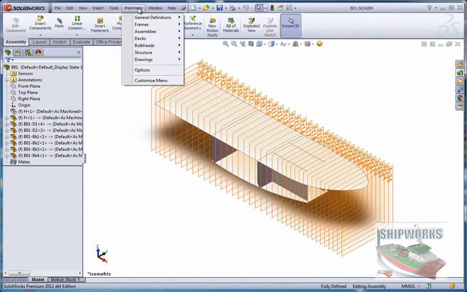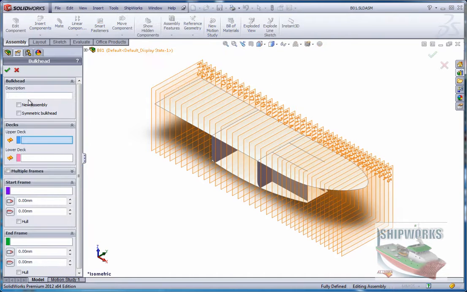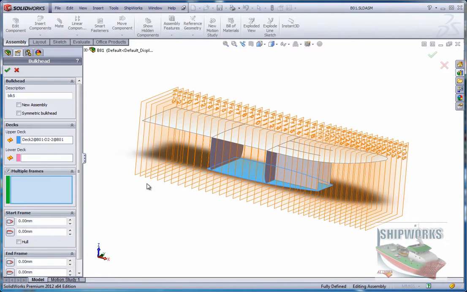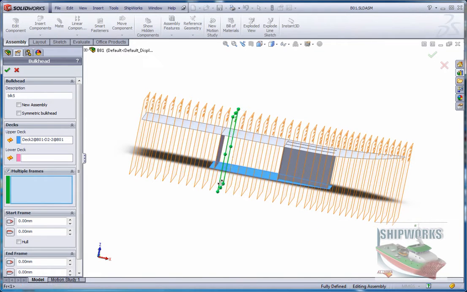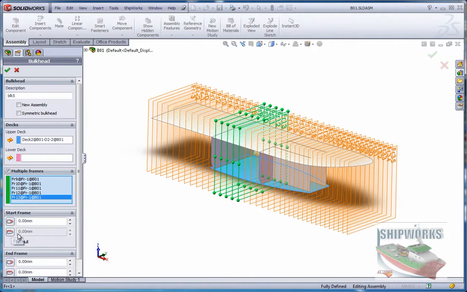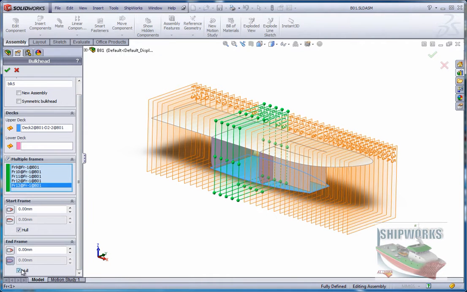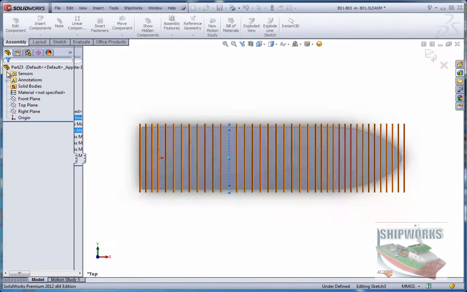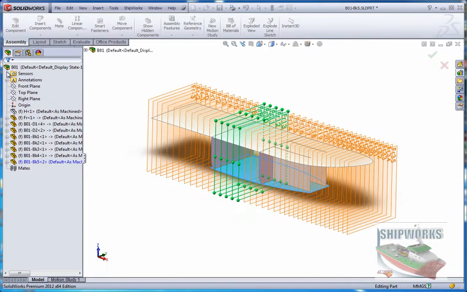I will now create a few more bulkheads. This bulkhead will start in this deck, and I will not specify the lower deck, so ShipWorks will create the bulkhead down to the hull. If I want to create multiple bulkheads at once, I can specify the frames where I want them. Saying that it will start at the hull at port side, it will end at the hull at starboard side. So doing this, all these repetitive tasks will be done easily by ShipWorks.